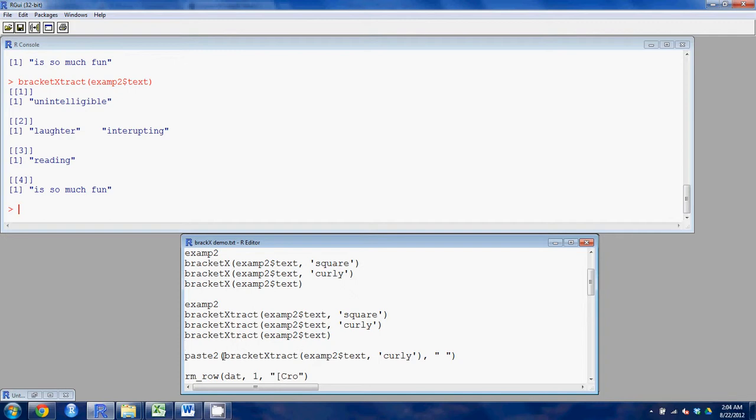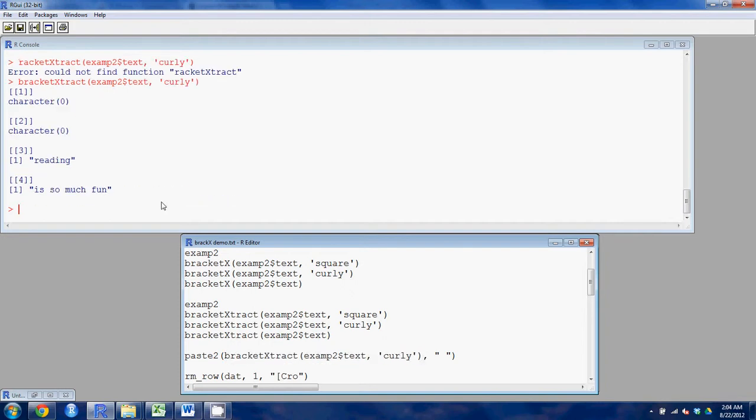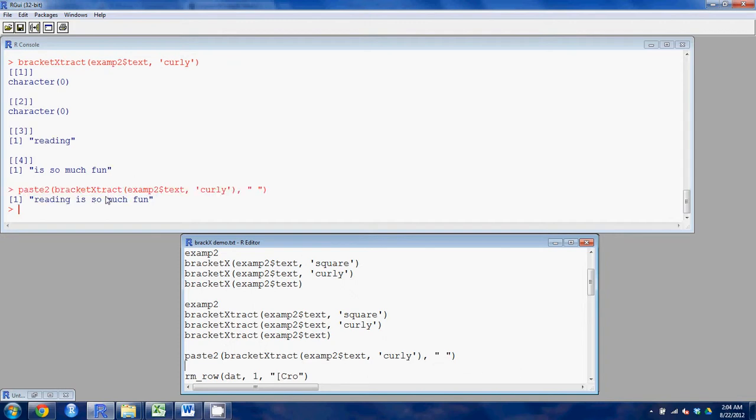This works nicely with paste to. And you supply to it that curly. Supply to it the paste to and say space, and you can pull the story back out and put it back together. It's quite nice.